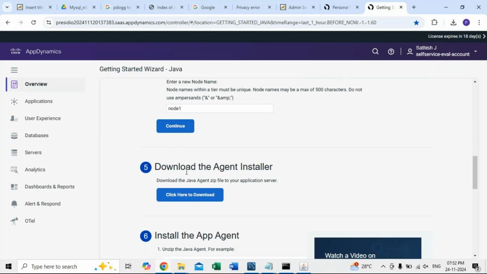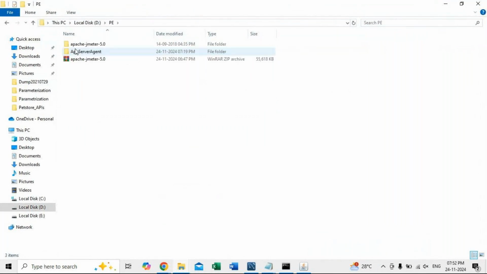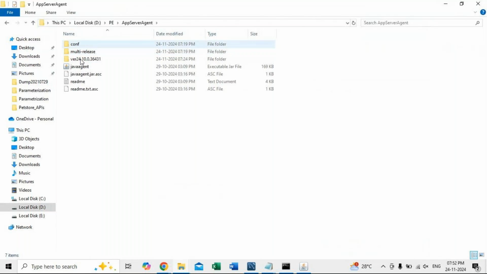Once you click continue, this download will get enabled. Just download the agent. Once you download it, you will get this app server agent. It will be a zip file. Unzip it, and once you unzip it, you will get this folder. In this, there will be a Java agent. Once you download and extract it, just copy this folder.